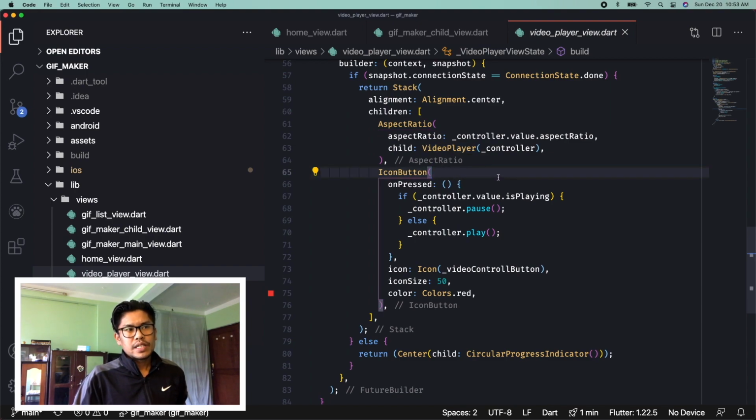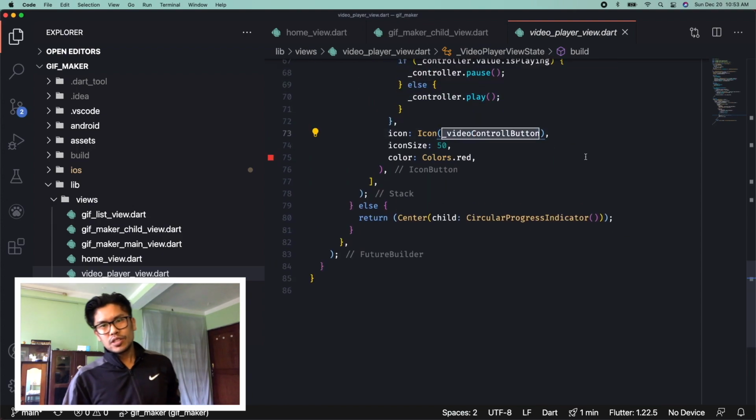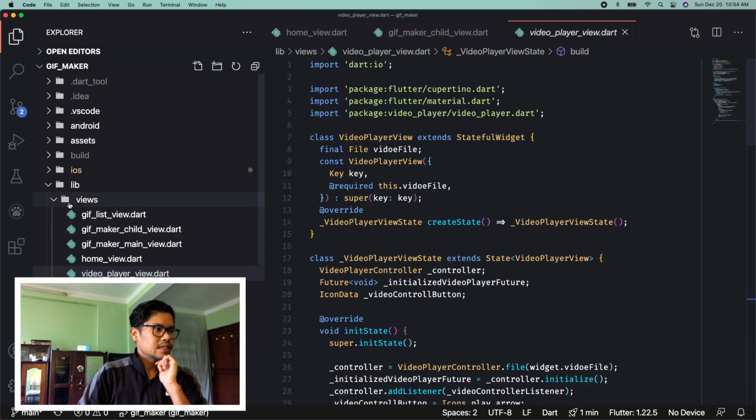And we're going to create an icon button on top of the video file on press. What it does is, if video is playing, we're going to pause the video. If video is not playing, then we're going to play the video. Okay, and icon will be the icon control button. I think this is it.